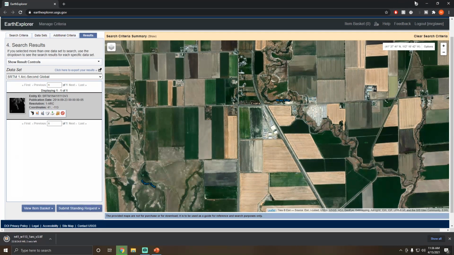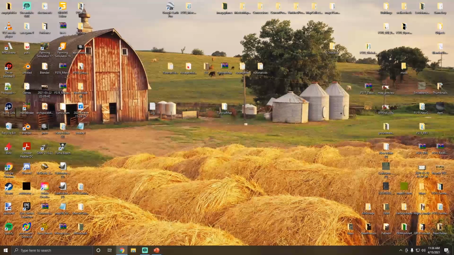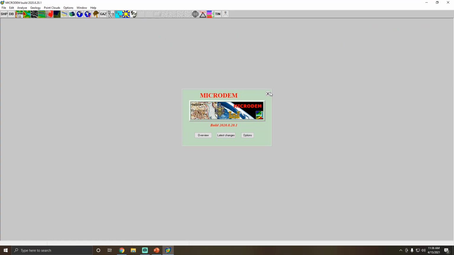Okay, we're downloading. I'm going to let that finish downloading. I'm going to bring that over here. I'm going to open up MicroDEM. This is the new version of MicroDEM, the latest, I believe. So what I have right here is 2020.8.20.1. If you don't have this, and things have drastically changed, then you might want to go download this version.